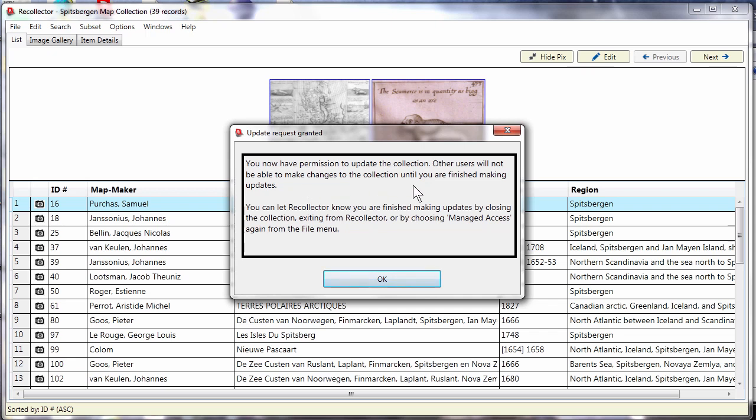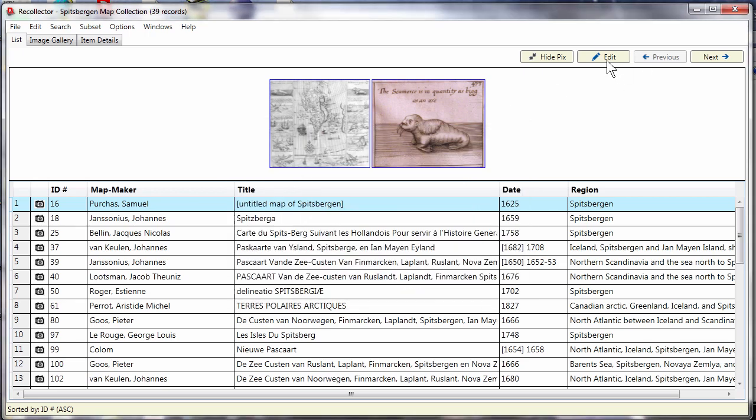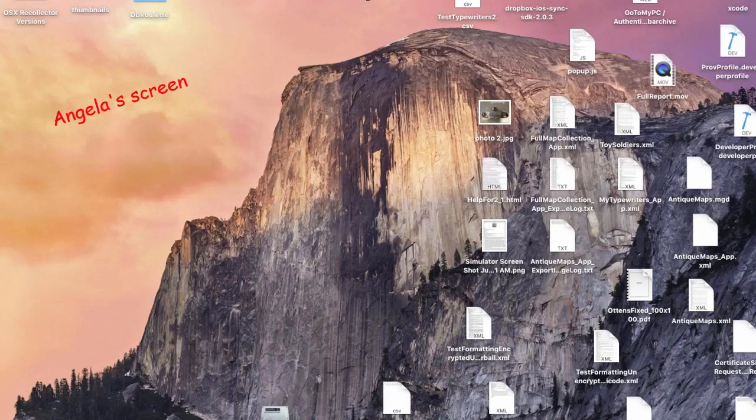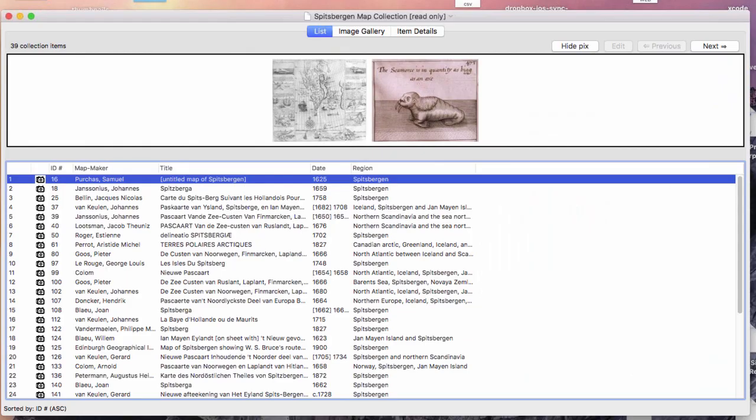Other users will not be able to make changes to the collection until you've finished making your changes. Notice how the edit button is now available. We'll come back here and make some edits in a second, but let's turn to Angela right now. Let's go back to the Mac and let's start up Recollector over here. And here the collection is opened, and notice it says it is read-only in the title bar.